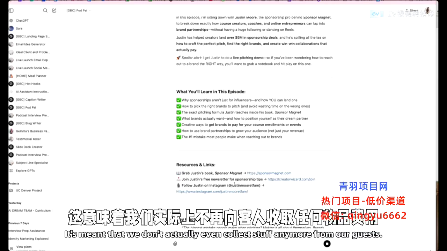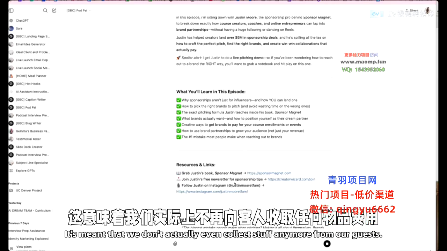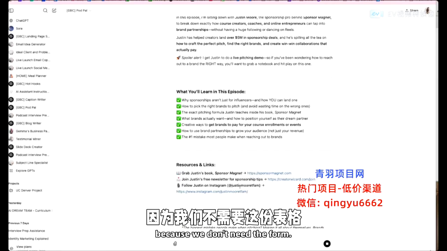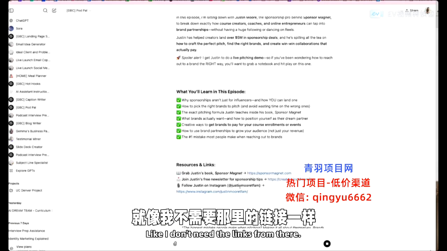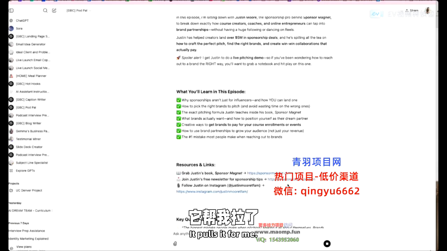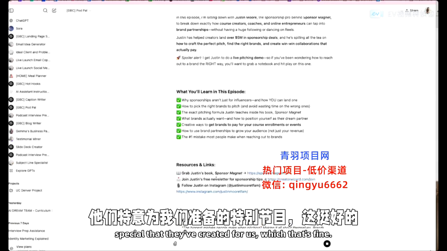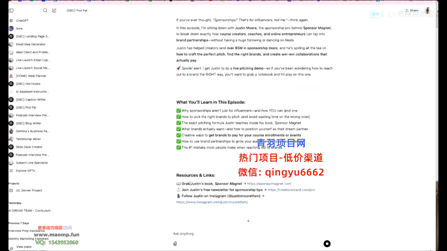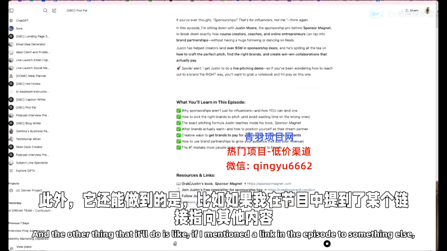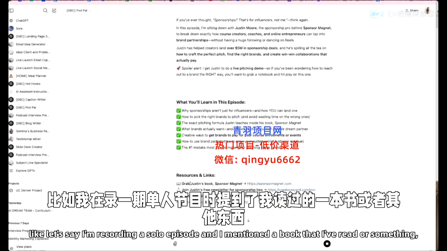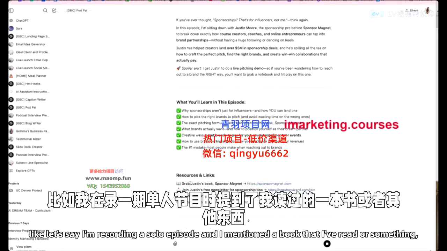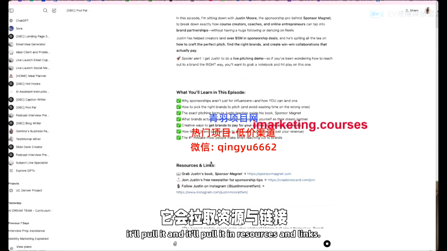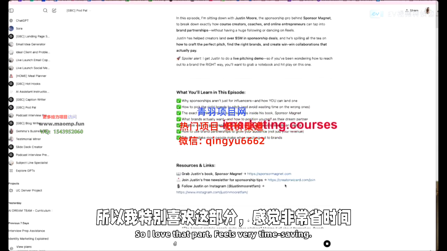And do you know what it's meant? We don't actually even collect stuff anymore from our guests. We don't need to make them fill in a form, because I don't need the links from there. It pulls them for me, unless there's something special they've created for us, which is fine, and we can do that case by case. The other thing it'll do is, if I mention something in the episode, like a book I've read in a solo episode, it'll pull it into resources and links. So I love that part.